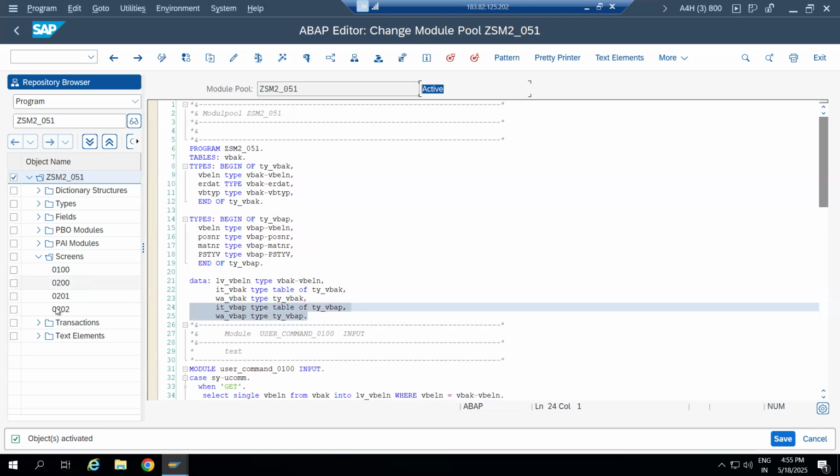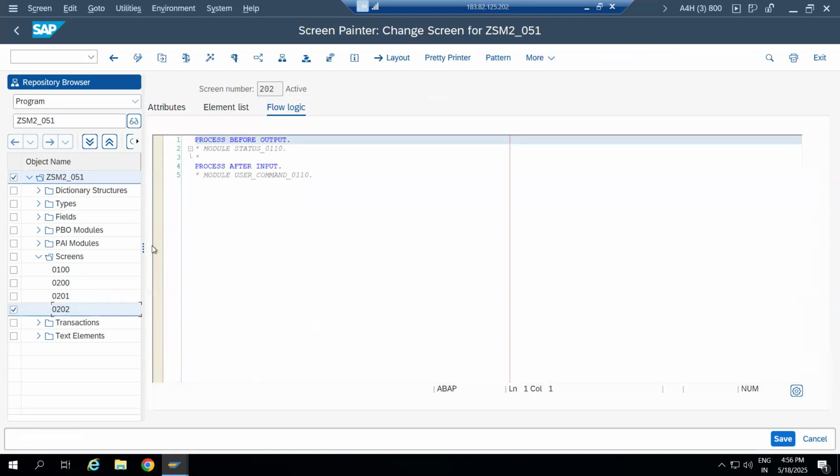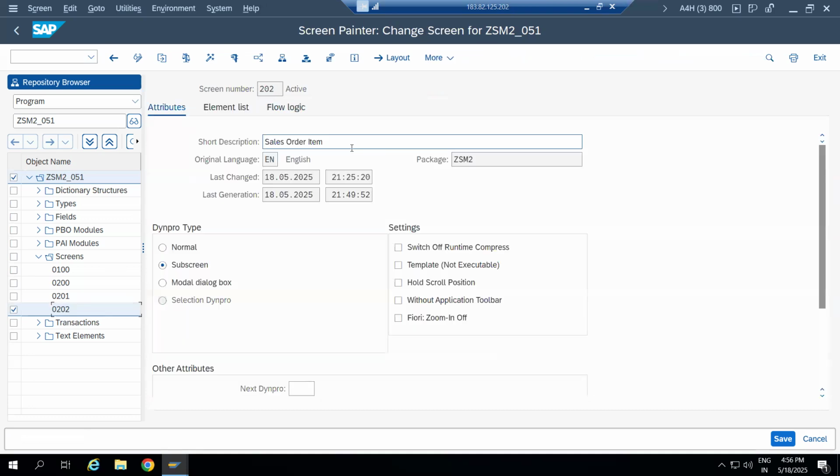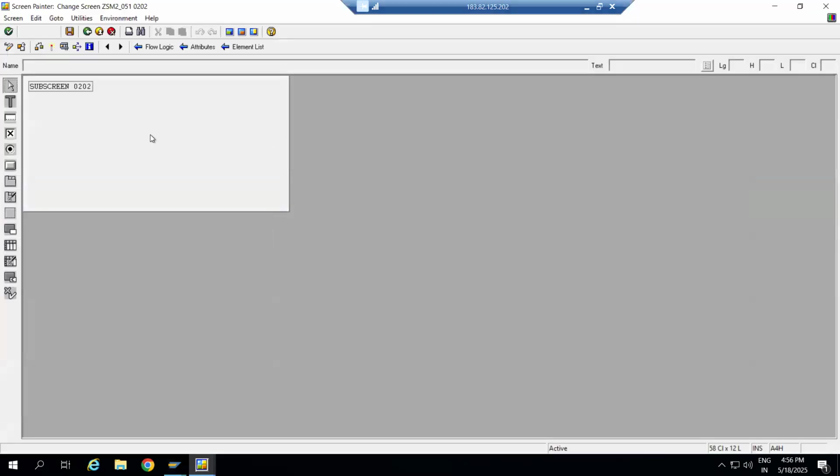Once these steps are done, go to the subscreen area. This is the subscreen area which has to display the data of the item. So here you can see sales order item, and this is a subscreen. It is not a main screen. And if I go to layout, in this layout, I will create the table control. To create the table control, here we have a screen element called table control with wizard. Select it and drag it.